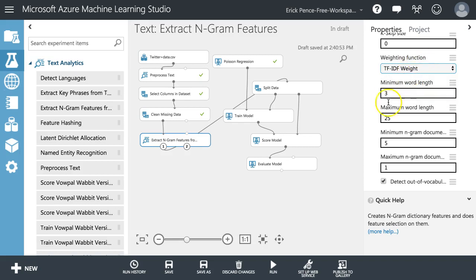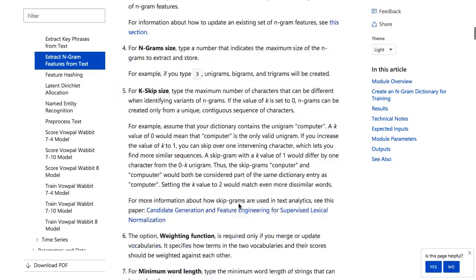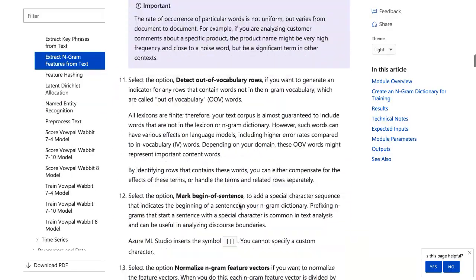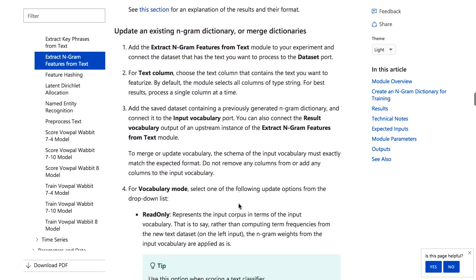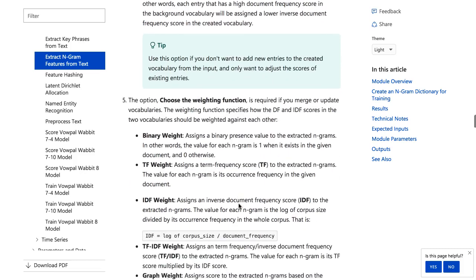So TFIDF, let me show you the details between what both of those are. I'm gonna pause the video and pull that page. All right, here we go. Let's scroll down, get to weighting function. There'll be some more details on that here below.